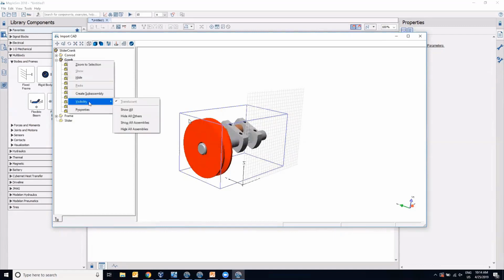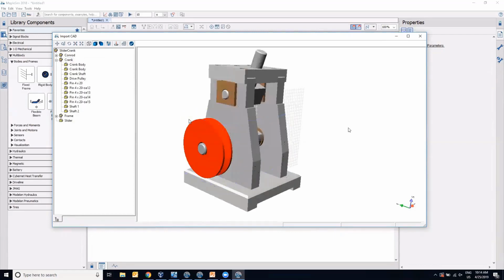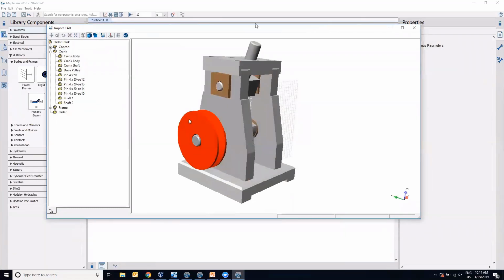So I will bring everything back to show everything. We do have a lot of other webinars that talk about importing CAD and some of the details, so I won't build the full CAD, but I will just give a bit of an idea of what really goes into creating this and bringing it into MapleSim.